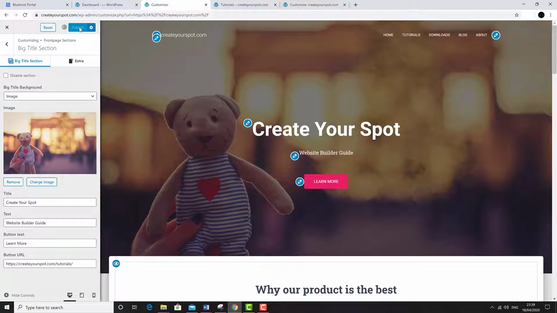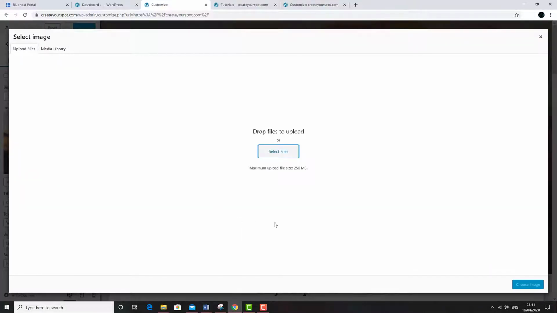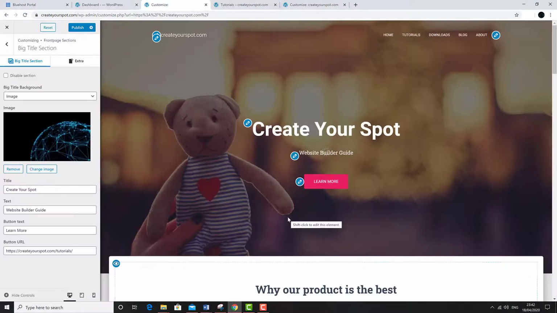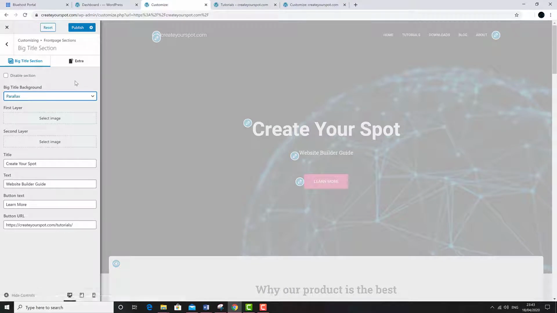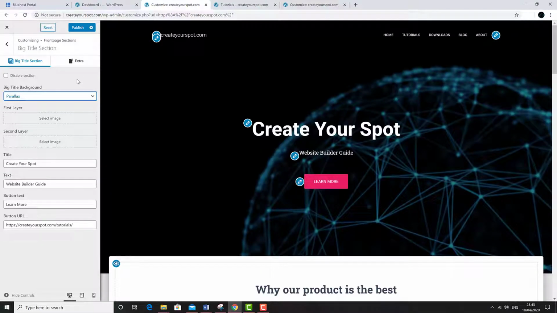Click Publish to save changes, and we can now change the background and the layout of the big title section. And to do that, click on Change Image. Then you can change to any image that you would like and that's saved on your computer. If you click on the drop-down menu where it says Image, it will give you another option called Parallax. It has this cool feature that will let you put 2 layers of the image and will give this floating background effect.